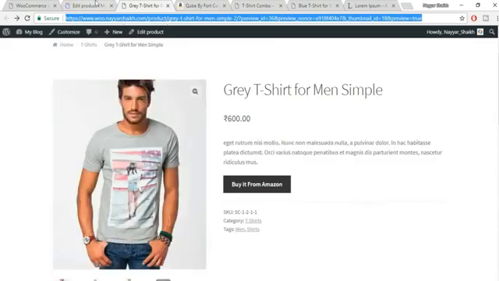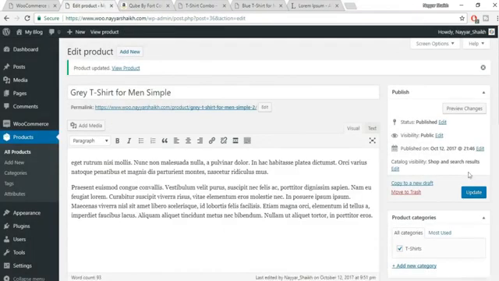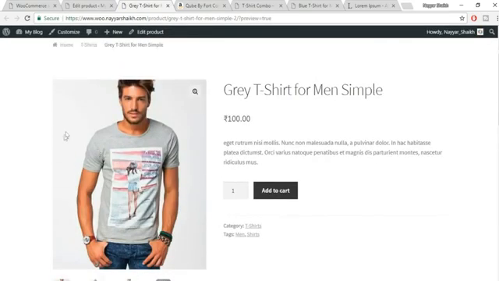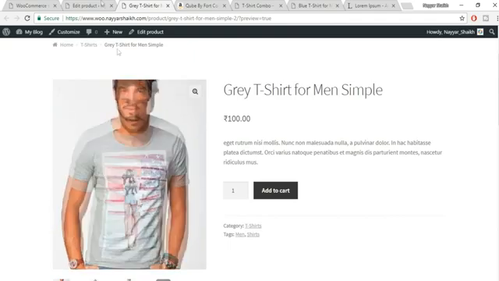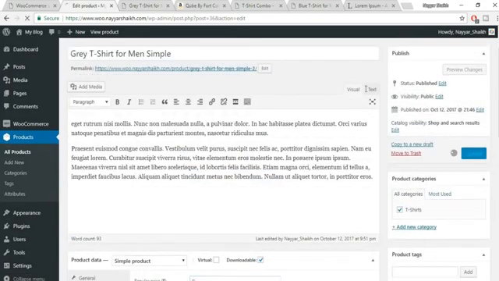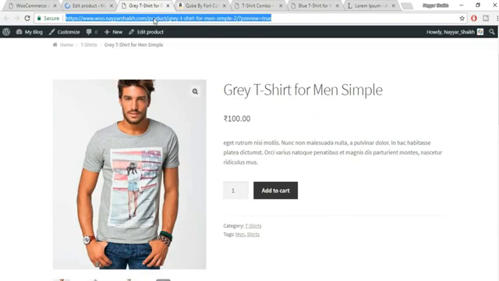And come back over here. Okay, let's delete this, click on preview changes. Okay, so this is how it looks, just like a normal product. Obviously you should change your image from here. Now what I'll do, let me put this to 0 and click on update. Again, come back over here, refresh the page. Okay, so this is a free product.